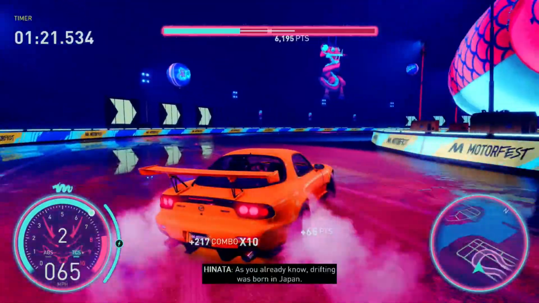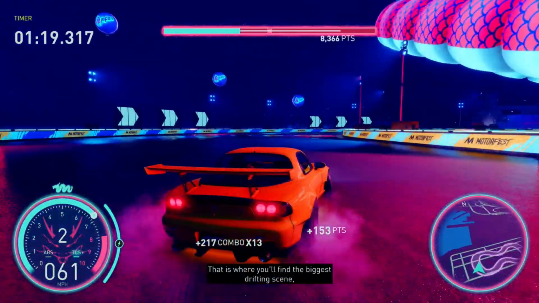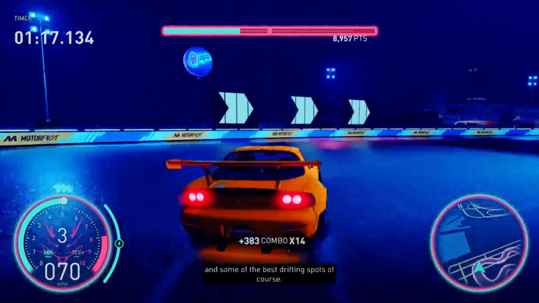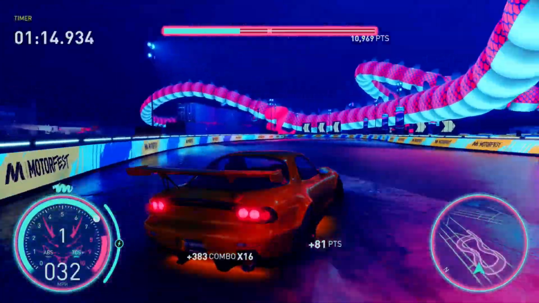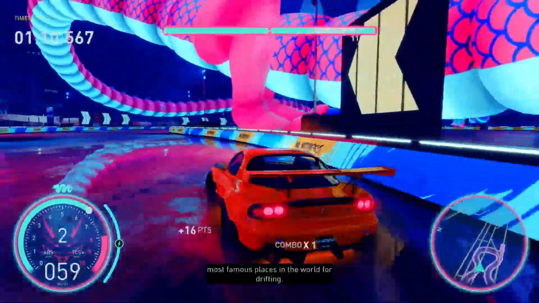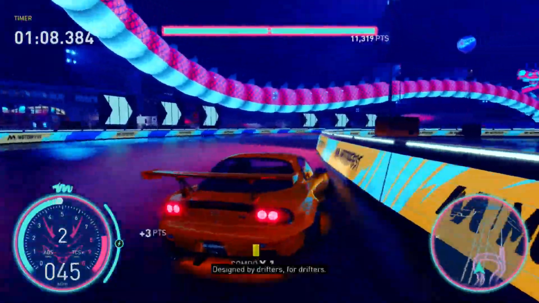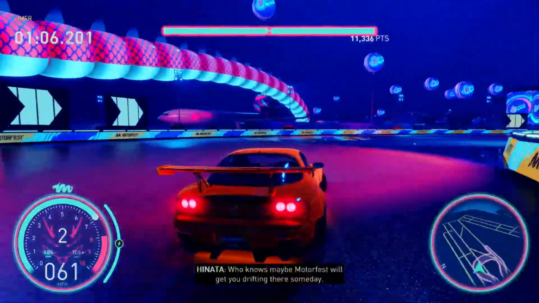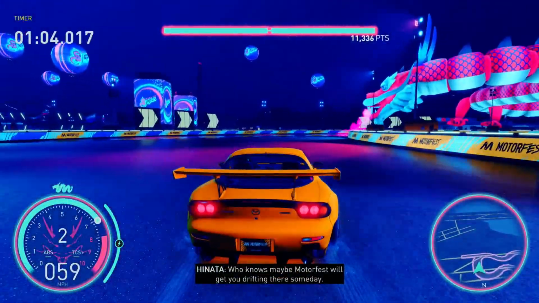As you already know, drifting was born in Japan. That is where you'll find the biggest drifting scene and some of the best drifting spots, of course. Like, the Ebisu Circuit is one of the most famous places in the world for drifting. Designed by drifters, for drifters. Who knows? Maybe Motorfest will get you drifting there someday.